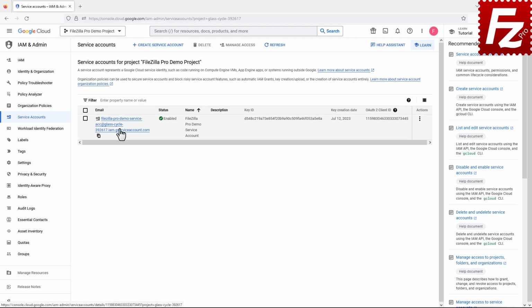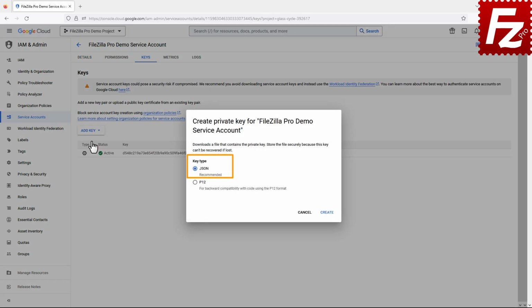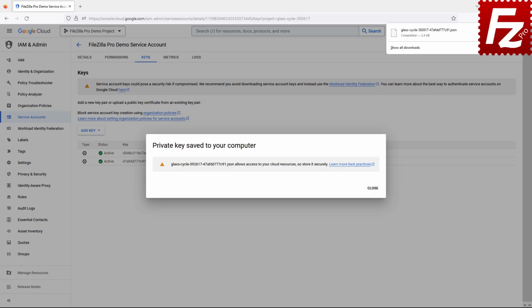Click on the service account. Open the Keys tab. Create a new key. Select JSON as the key type. Click on the Create button and save the key file in a secure location.